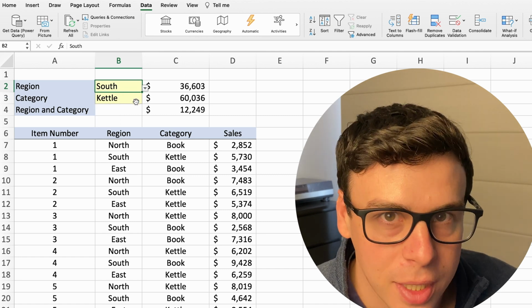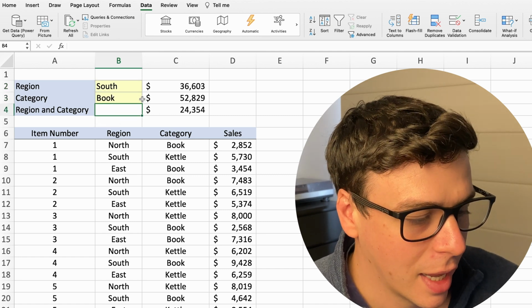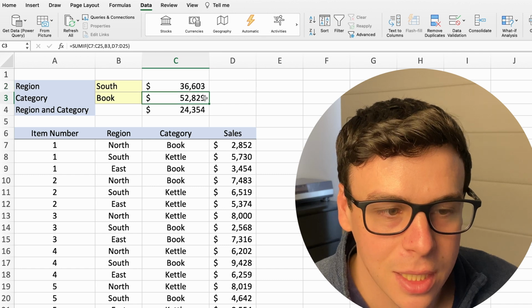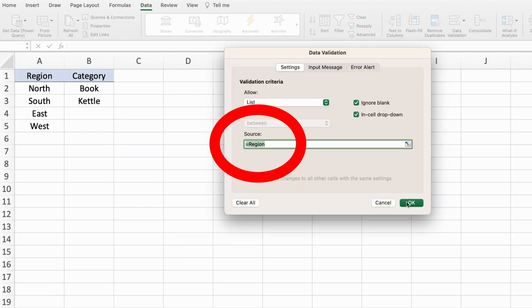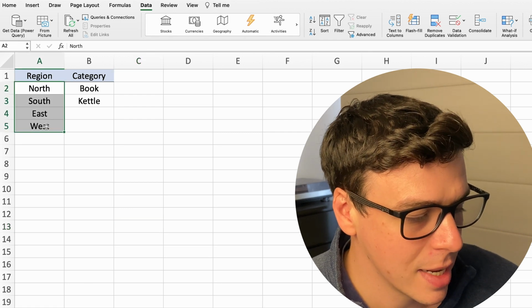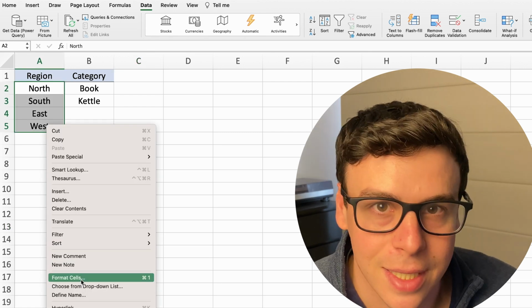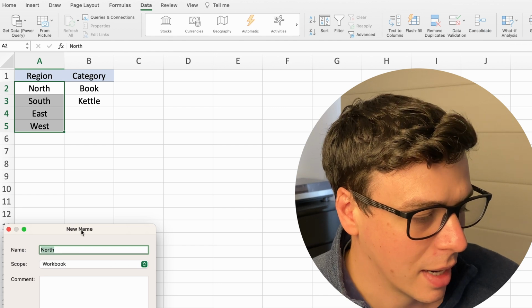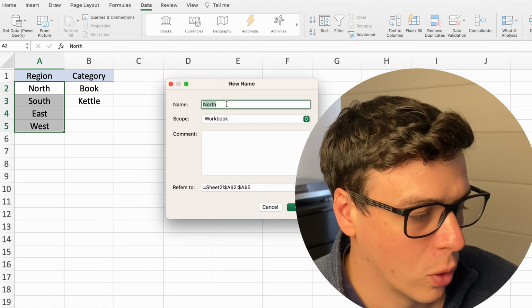Now you may have noticed when I was making this, that in the drop down box, it was actually returning an equals a defined name in the data validation code. That's because I've already been in here and I've highlighted these cells and selected define name. Now in here, you can actually give these 4 items a name.